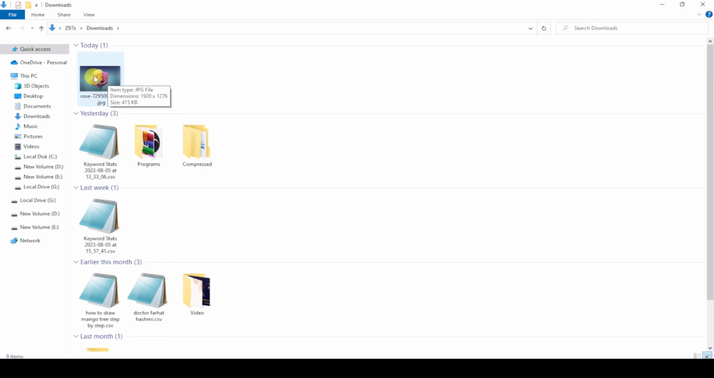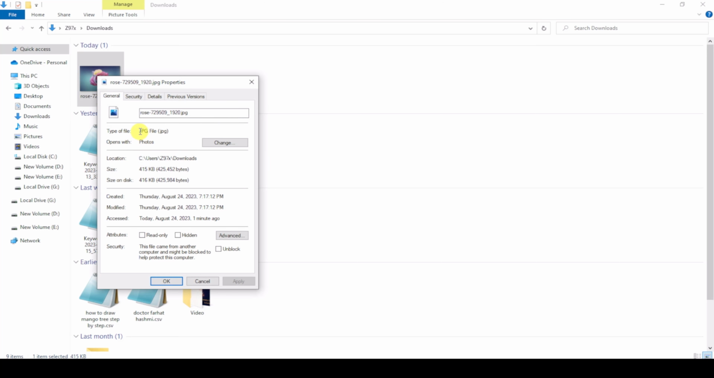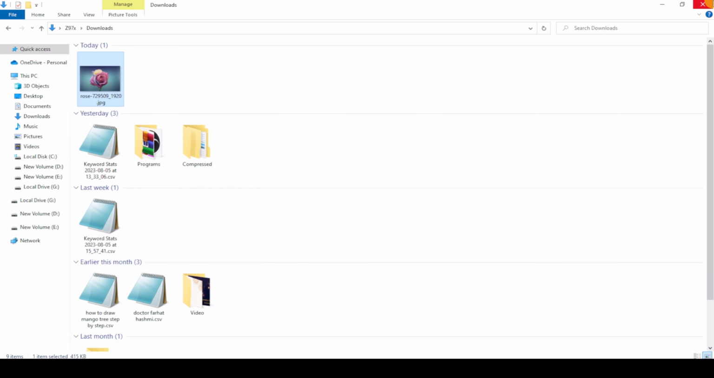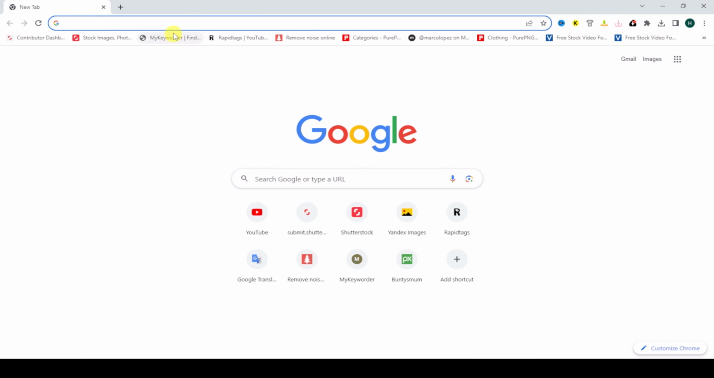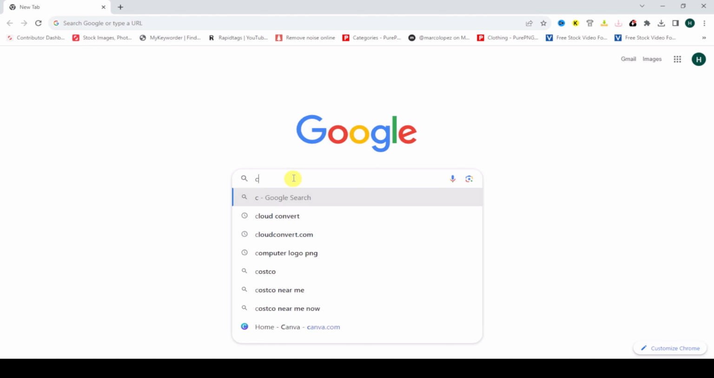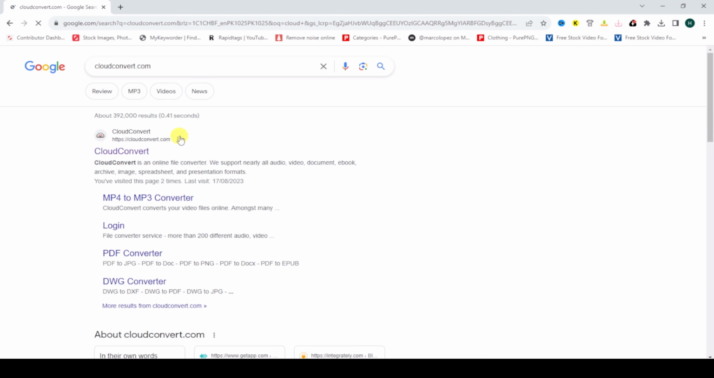First I show you: right click, properties, and it is a JPG file. Then go to google.com and search cloudconvert.com. Click on this site, cloudconvert.com.